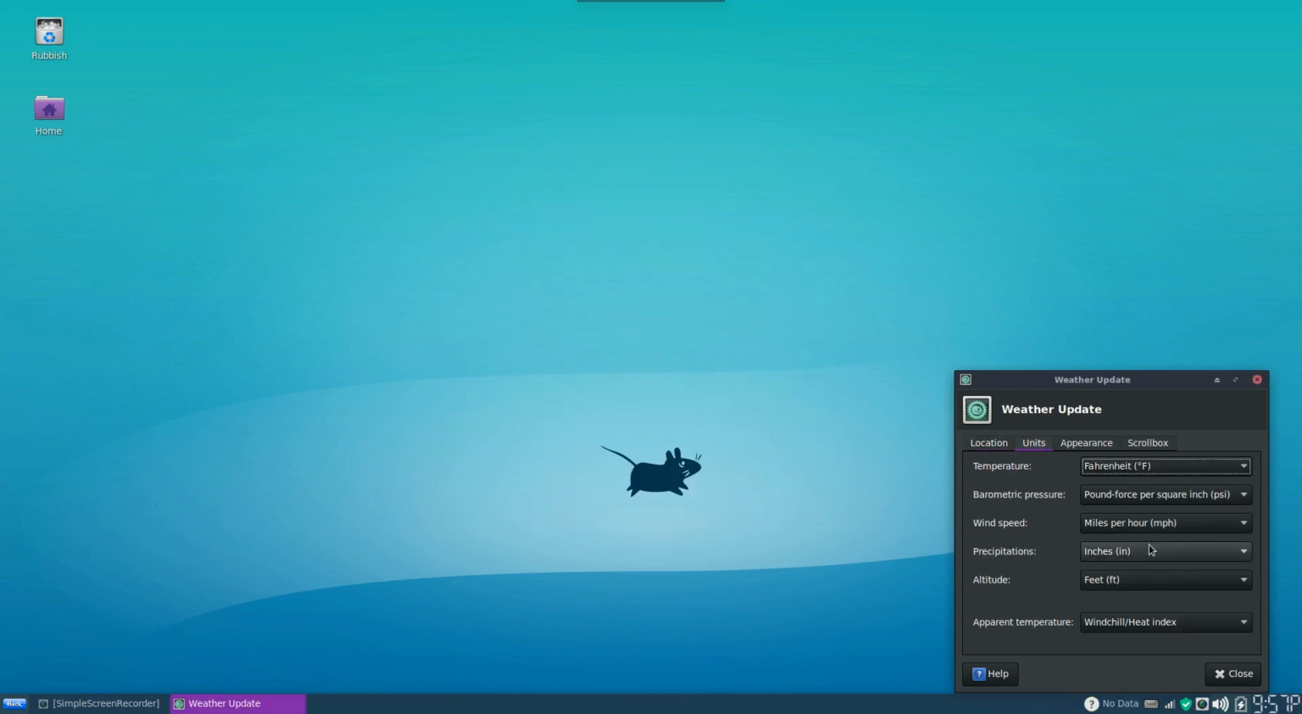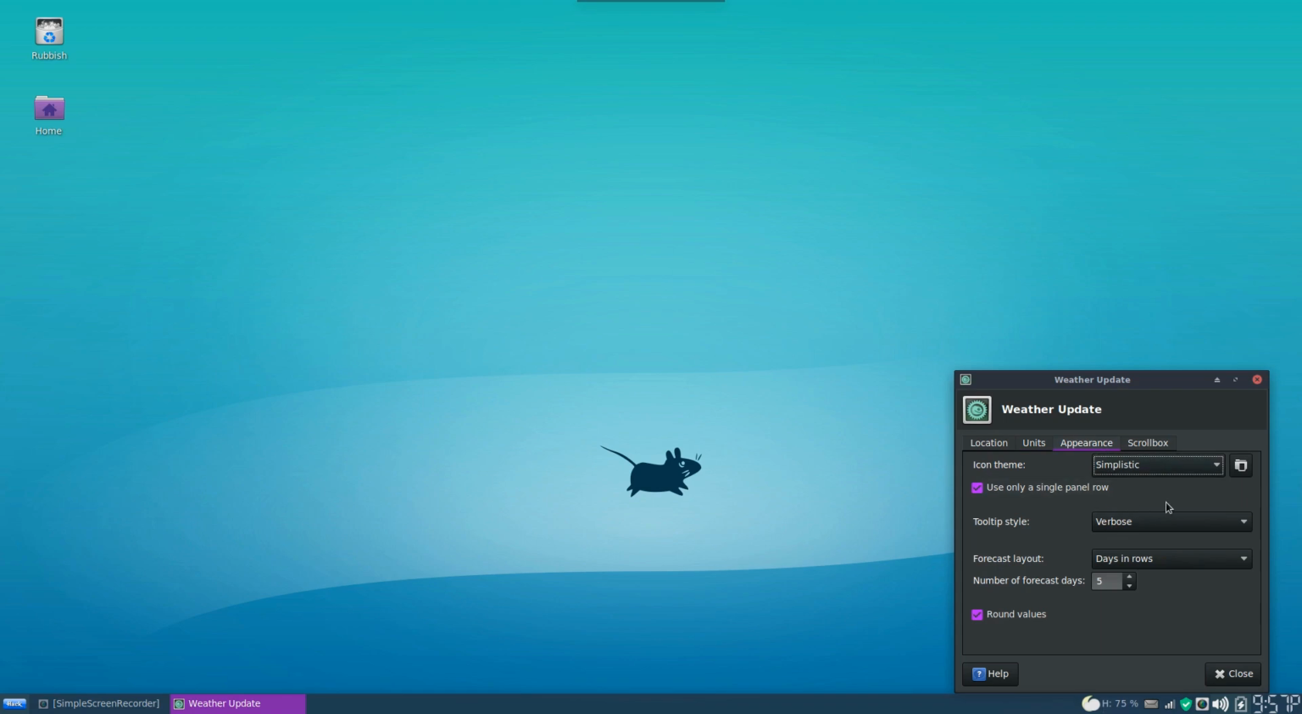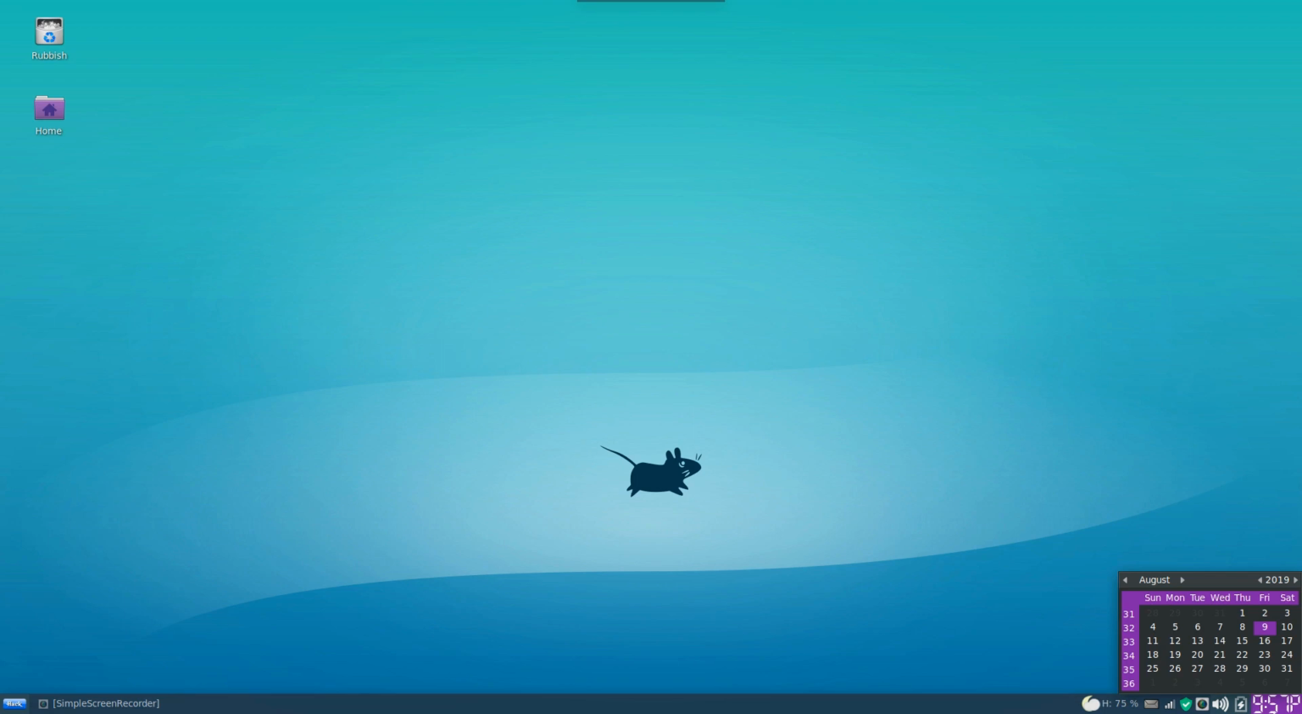Go to units, inches. I want millimeters. Feet, I want meters. Fahrenheit, I want Celsius. Pound, I want, I don't know which one. I think it's hPa, I think. I'm not sure. I don't take notice of that stuff. Appearance, simplistic, liquid dark, simplistic. Okay, that'll do.